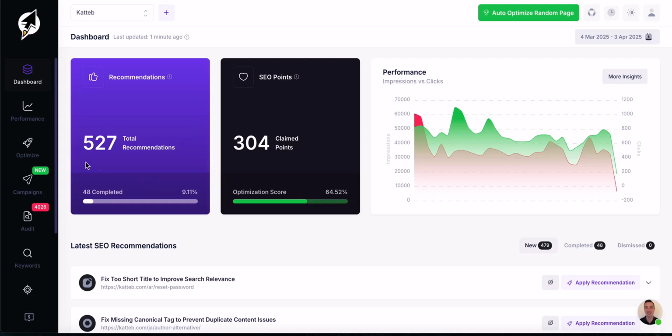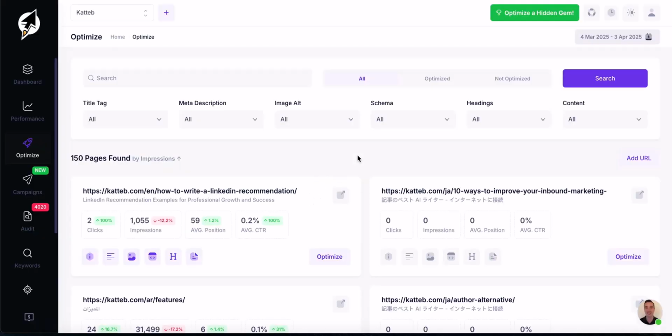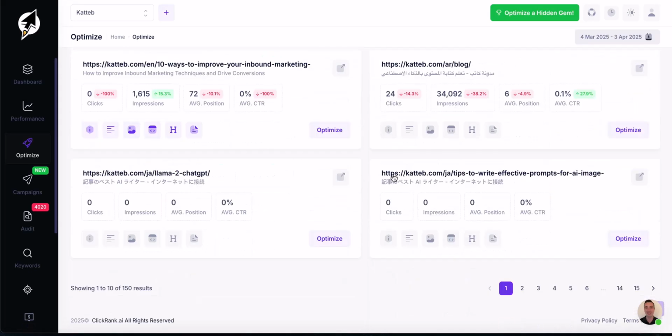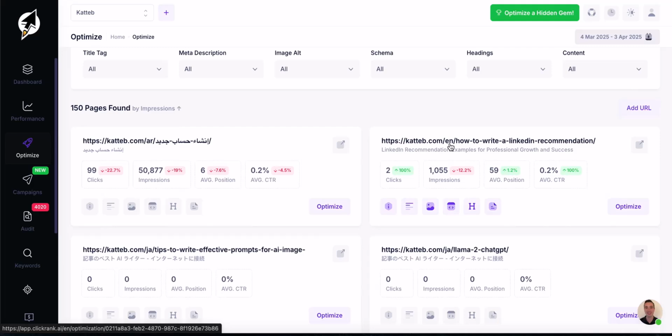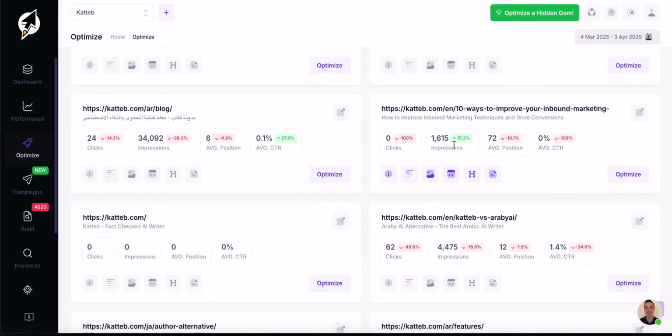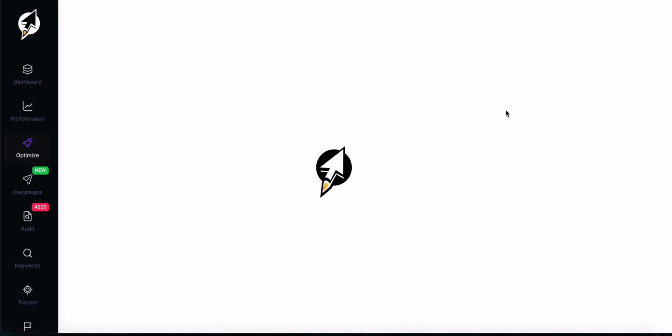The next part is called optimize, where you can optimize any of your pages on page SEO pillars with one click. So first of all, you will land here, you will find your website pages. You can check the page that you want to optimize. We are a multilingual app, so we optimize any website in any language. This is a very important thing that you need to know. So we can go for this one, for example.